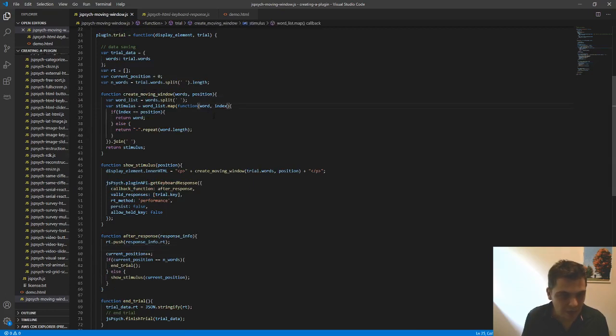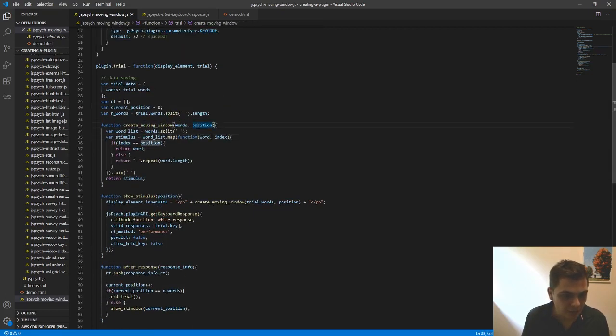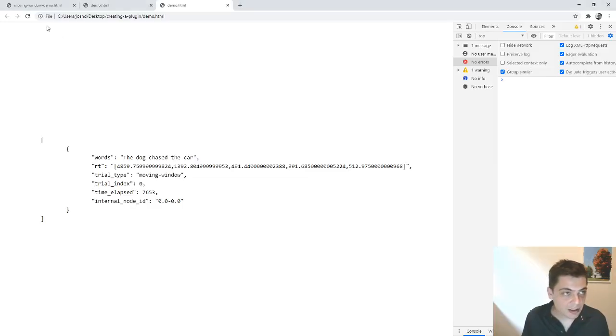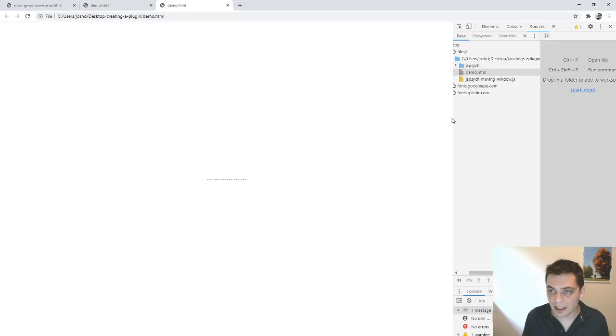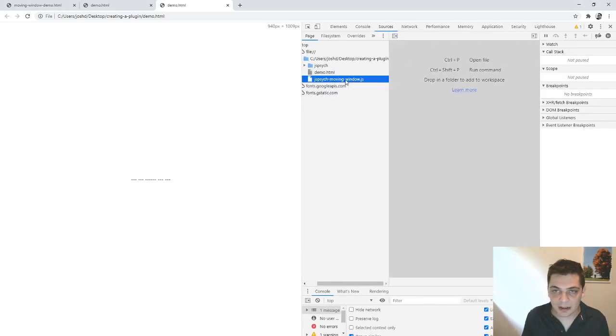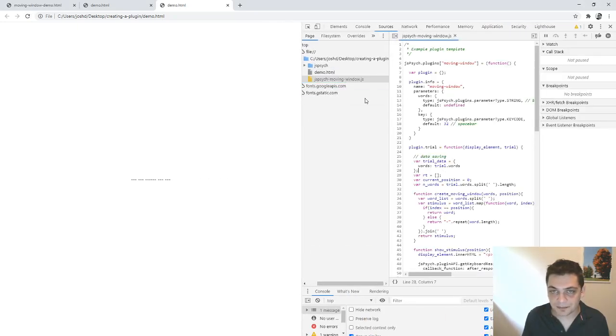Did I do this wrong? That seems fine. All right, let's debug. Let's debug in here. So we can open up the plugin file. If you haven't done this before, this is a useful thing to look at.